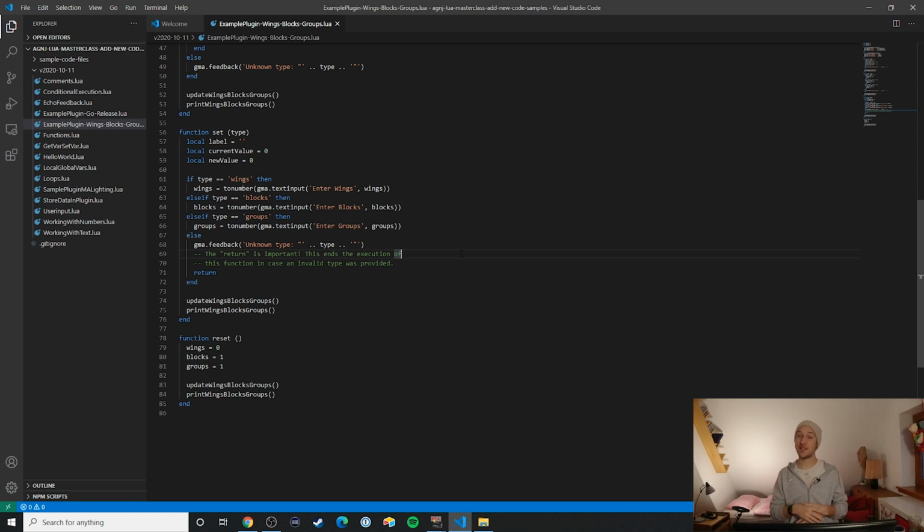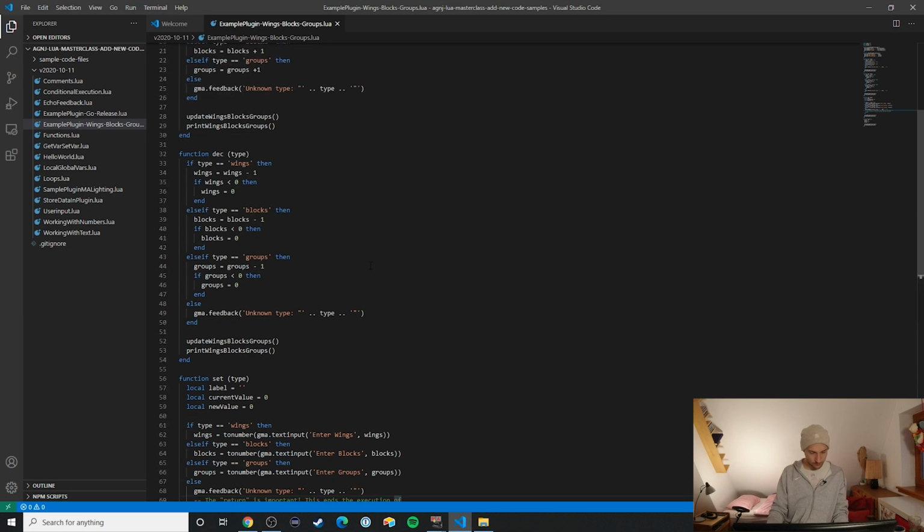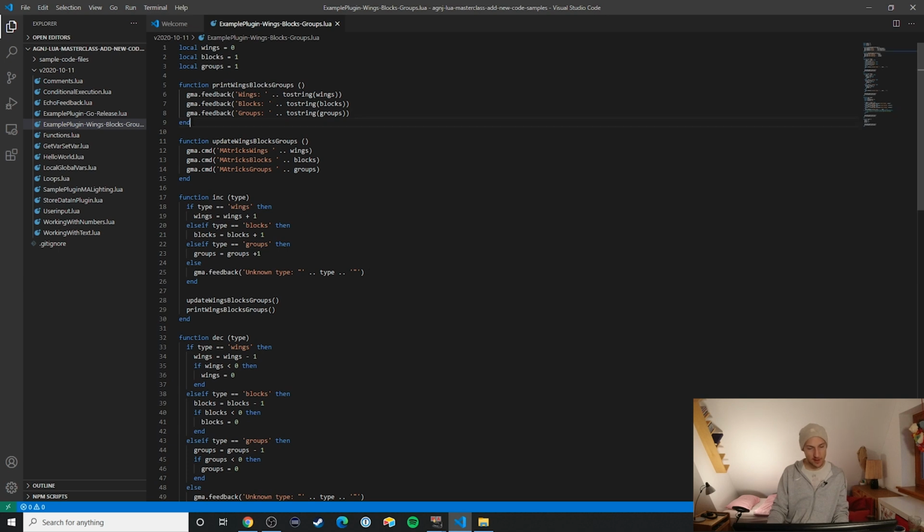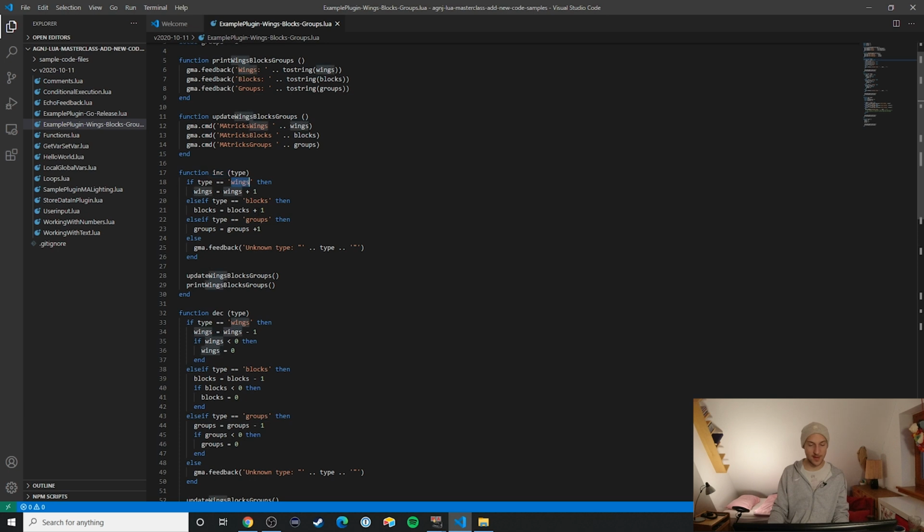And the basic structure of this plugin is pretty simple. We have two central functions which we will use in the local variables to set the wings, blocks, and groups in Matrix, and then we have a function that always outputs our current setting. Right, so this prints all these current values, and then this makes sure that whatever wings, blocks, and groups we have set up here are actually being inserted. All right, the other functions that we have here let us increase and decrease wings, blocks, and groups, right? So what you can see here is that we use this inc function, and depending on whether we specify wings, blocks, or groups, it will actually take one of these variables.